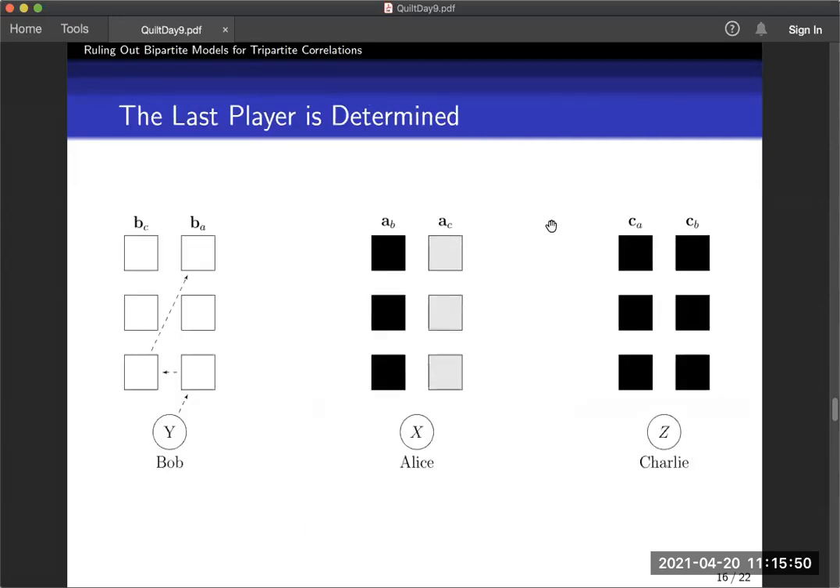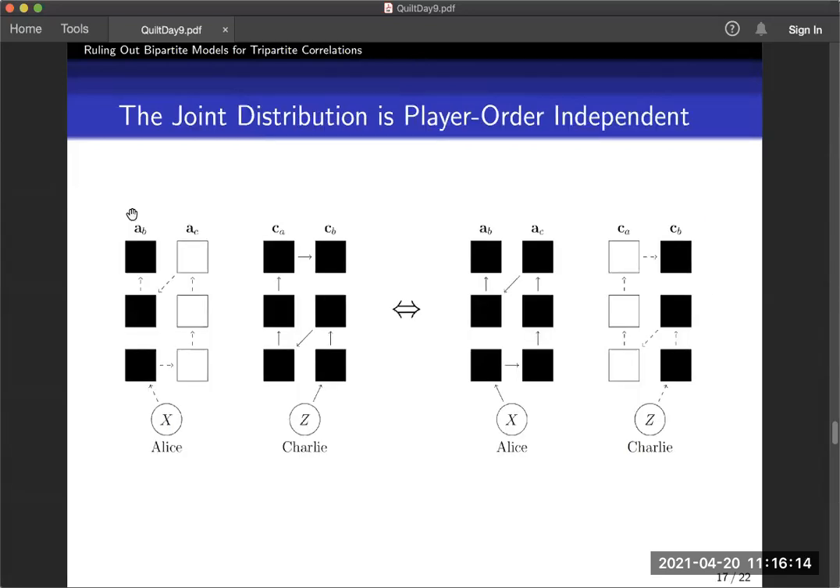And finally, the last player is determined. We have this ordering where Charlie goes first, everything's uniform for him. Alice goes second. Things that she shares with Bob are uniform. Things that she shares with Charlie are determined. But then for Bob, everything's already been measured on the other side. So he's completely determined. And the way these things all work helps us prove things later.